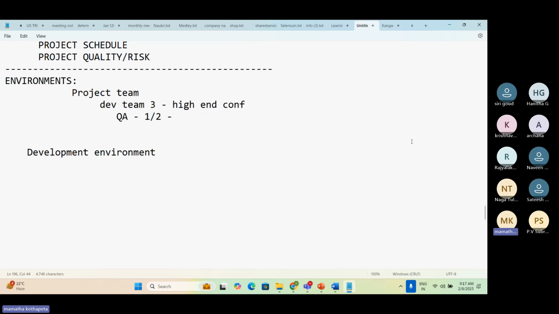So what we're trying to understand here is that different teams will have different environments. The development team will not do the development in the QA environment. The QA team will not go and do the testing in the dev environment. Very, very important. So you should understand that.